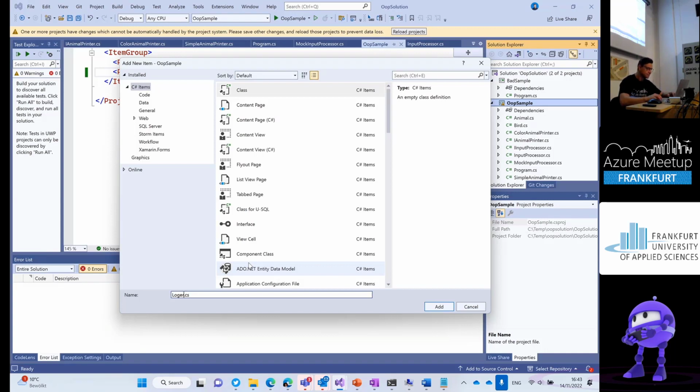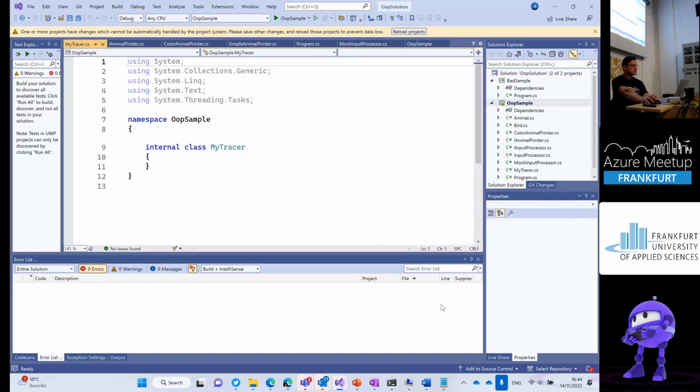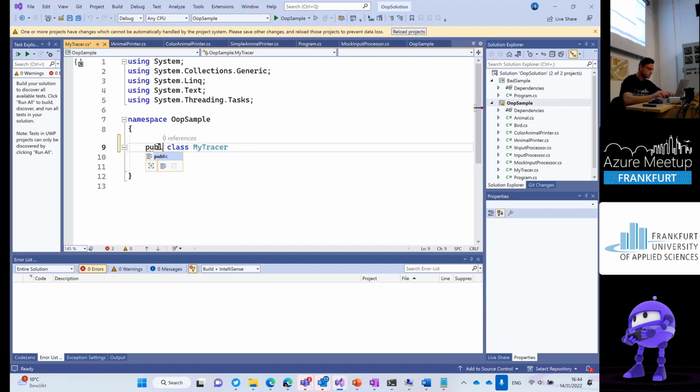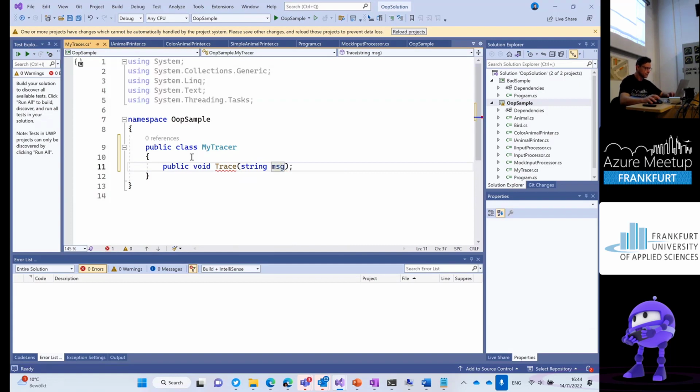Logout. Or my tracer, and I will not confuse you because we will learn about my trace. So what this tracer is doing, you want that somebody protocols your application, every step in the application, you write in some log file or something like that. It's called log trace. That's very important. So now to do this, we'll have a public method, public void trace, and in a trace, I have string message.